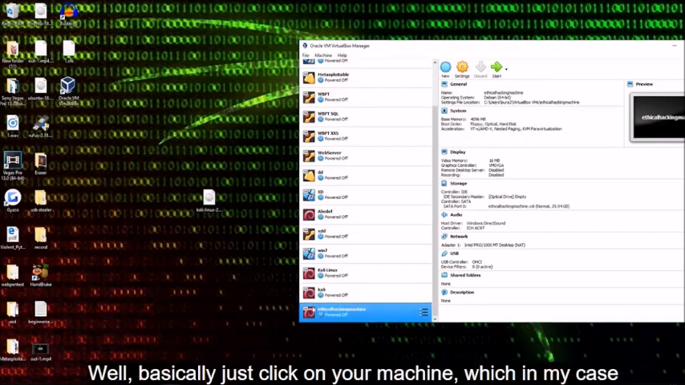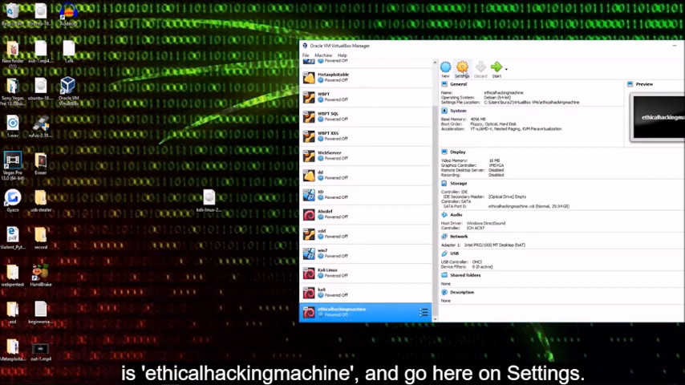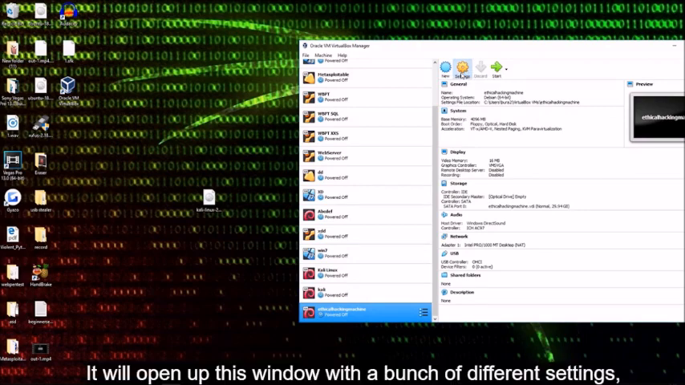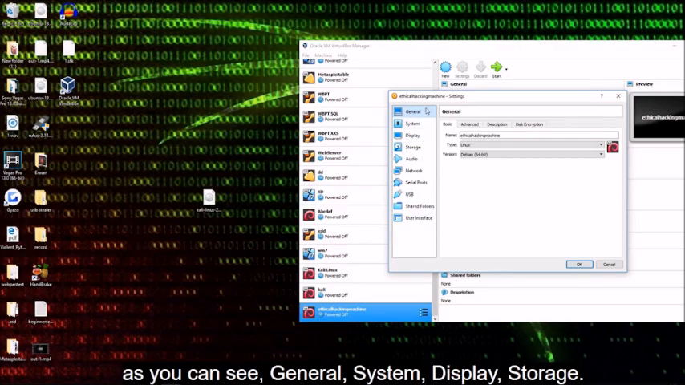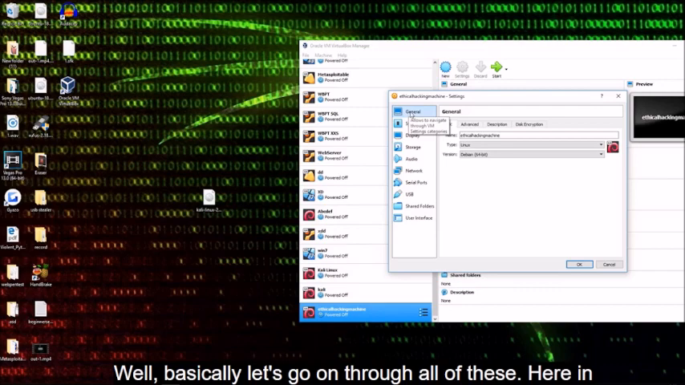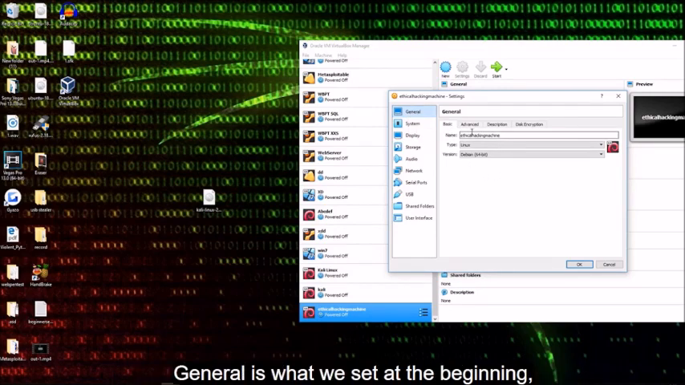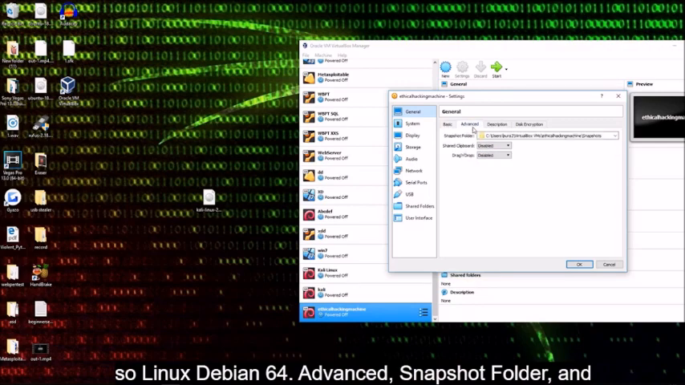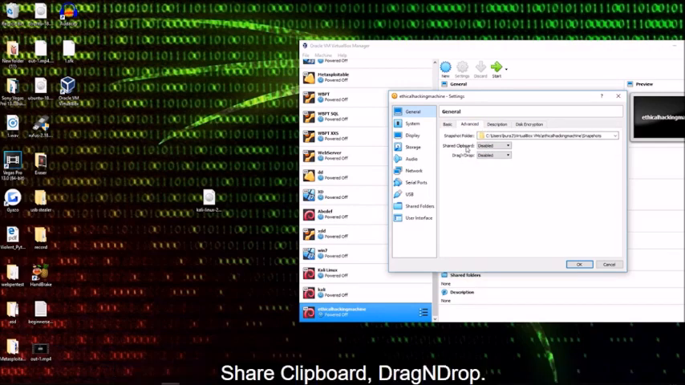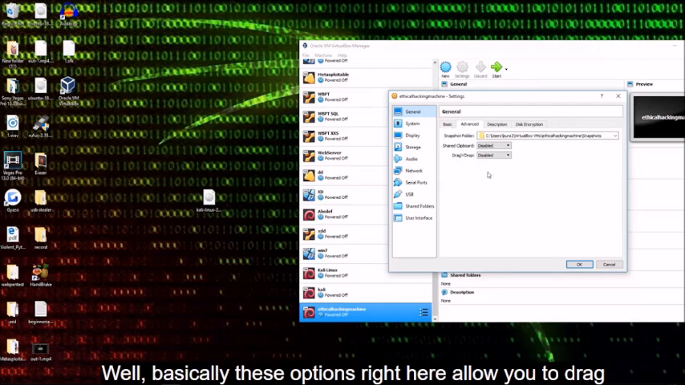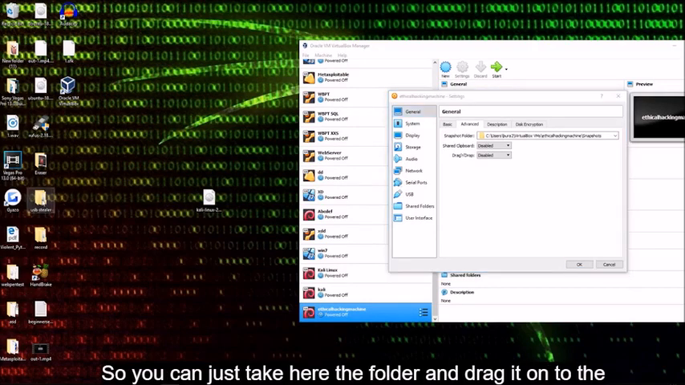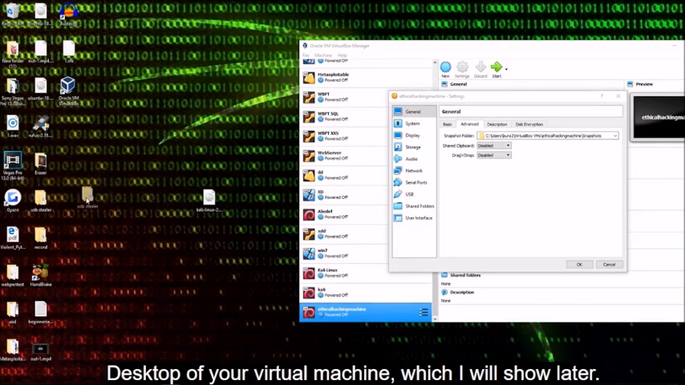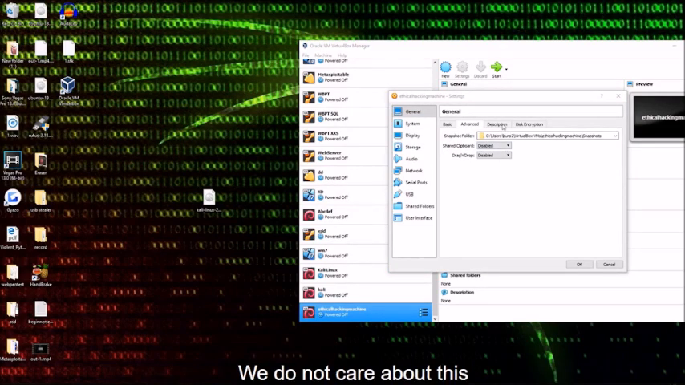Well, basically just click on your machine, which in my case is ethical hacking machine, and go here on settings. It will open up this window with a bunch of different settings, as you can see, general, system, display, storage. Well, basically let's go through all of these. Here in general is what we set at the beginning, so Linux Debian 64, advanced, snapshot folder, and shared clipboard, drag and drop. Basically these options right here allow you to drag files from your main machine to your virtual machine. So you can just take the folder and drag it onto the desktop of your virtual machine, which I will show later. We do not care about this now.